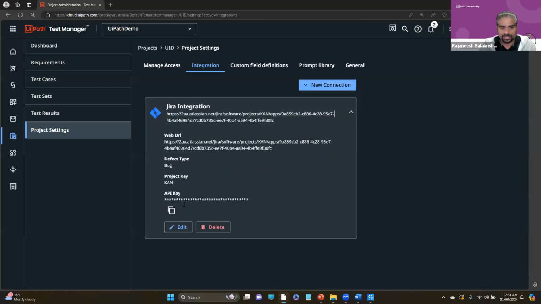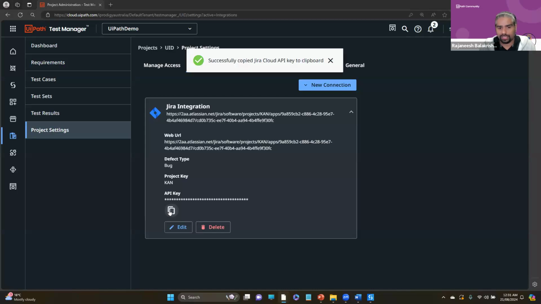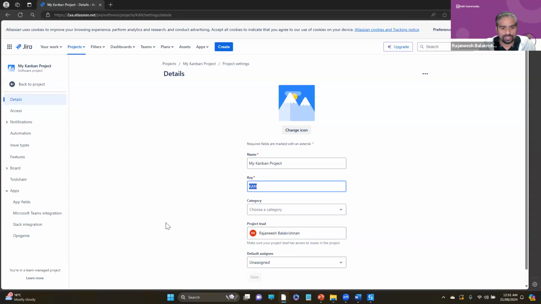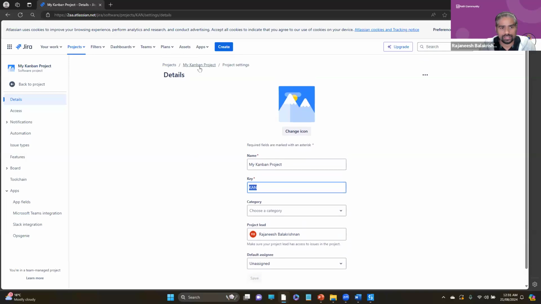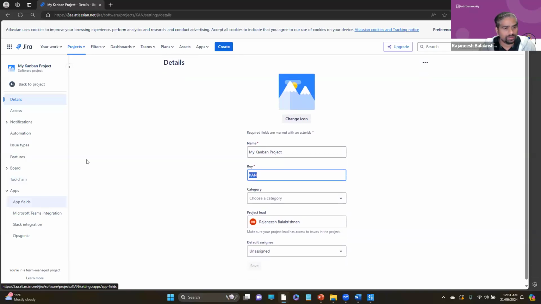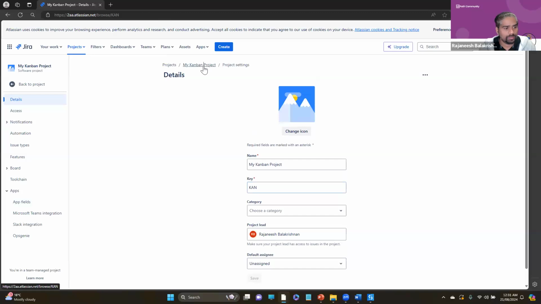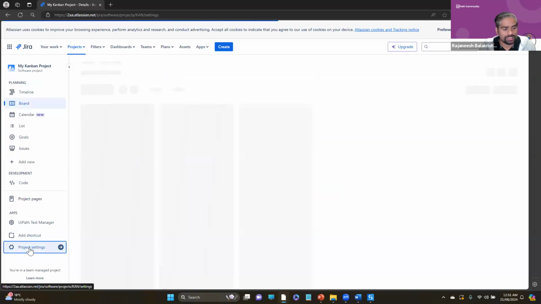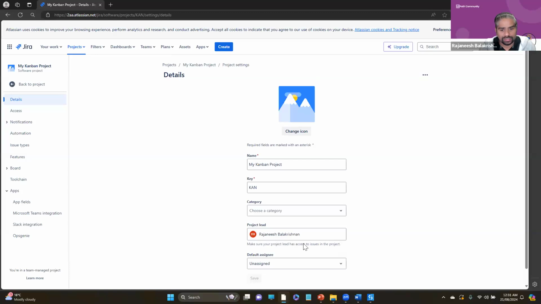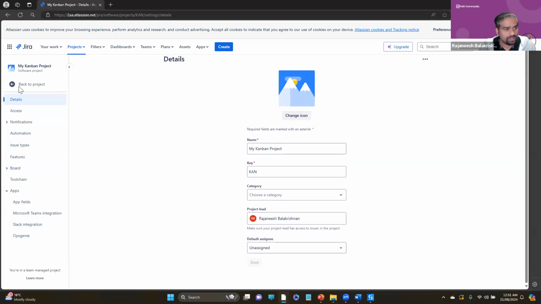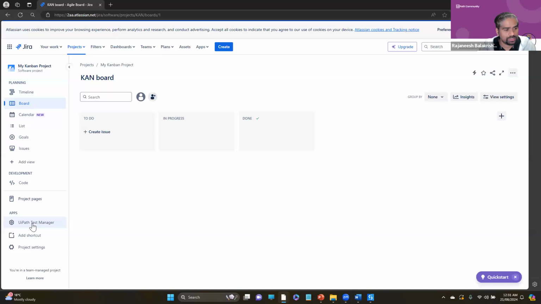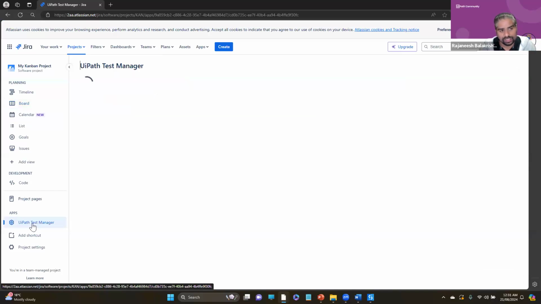Okay, so a new connection will be established. So click on that and you get the API key. Just copy this API key and then go here and go to the campaign project. In the project settings, back to project. Yeah, sorry, UiPath Test Manager. So in the UiPath Test Manager, we need to configure.